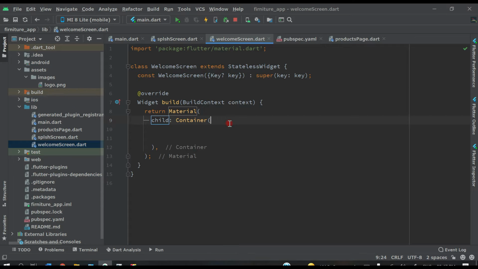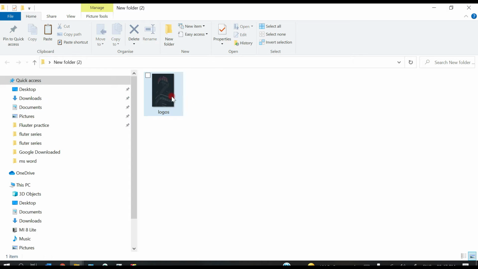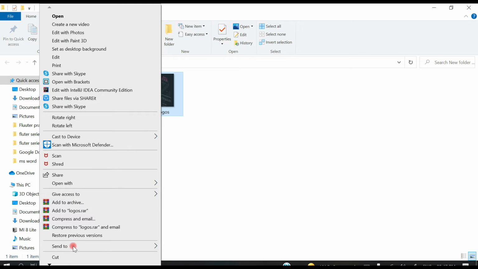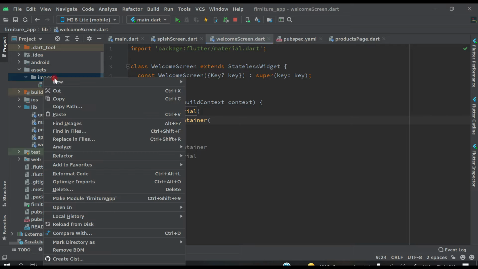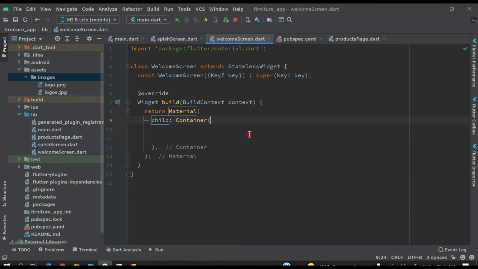So we have to add an image inside this container. First of all we need one image. I have one image in my desktop folder. You can download your own image if you like to add another image, or I will provide this image in the description, no problem. So copy this image, come back to Android Studio, right click on the images folder, paste it here and click OK.